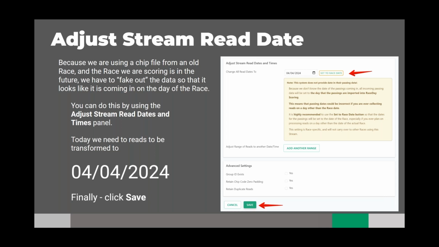You'll see this big note panel here, and it's telling you that this system doesn't actually provide date in the passing data. That means that all of the actual times are just in time of day, but it doesn't tell you what day it took place on. And because the date of this fake race we're timing is out in the future, the system is not going to know what to do. And when it doesn't know what to do, it just says, oh, I guess they're today, which is not going to work because today isn't April 4th, 2024.